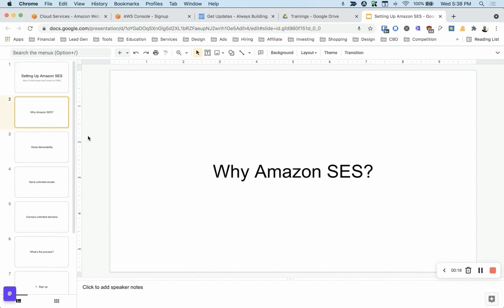So why Amazon SES? Maybe your first question. Number one, it's great deliverability. The deliverability with Amazon SES is just really solid. You can do tests once you get your account set up, but for the most part, it doesn't get stuck in promotions as often as Mailgun and SendGrid and guys like that. And it just has really good inboxability across platforms from my tests. So it's really a solid platform.